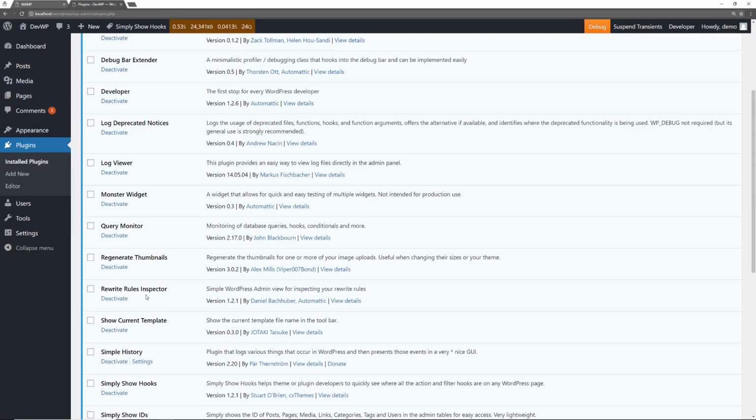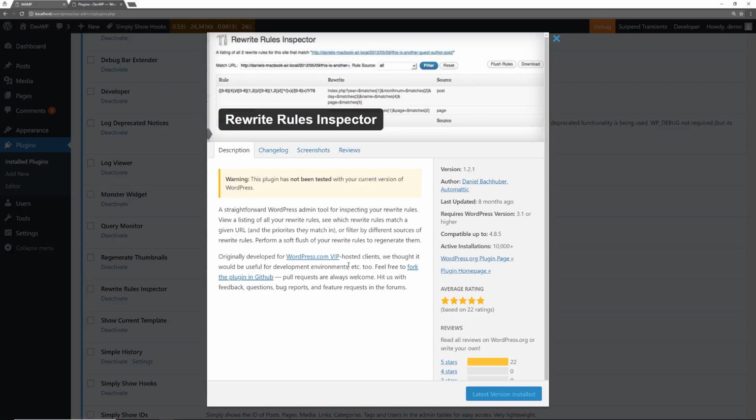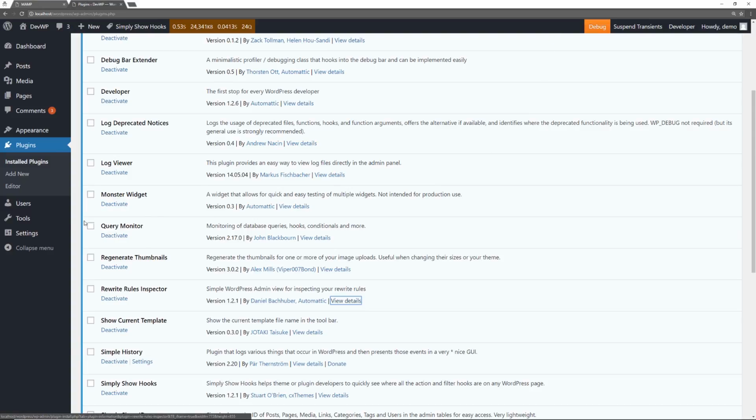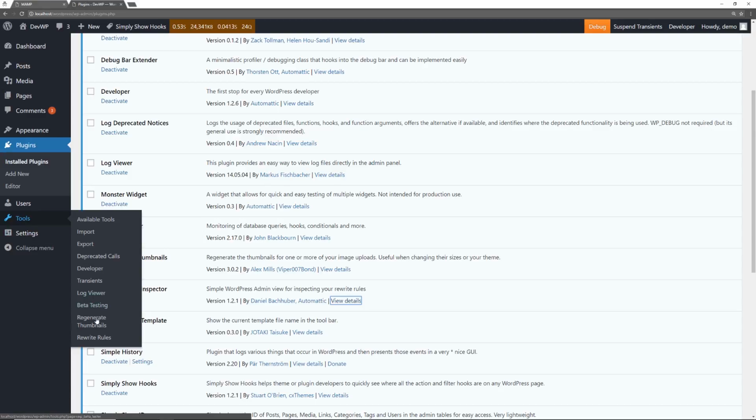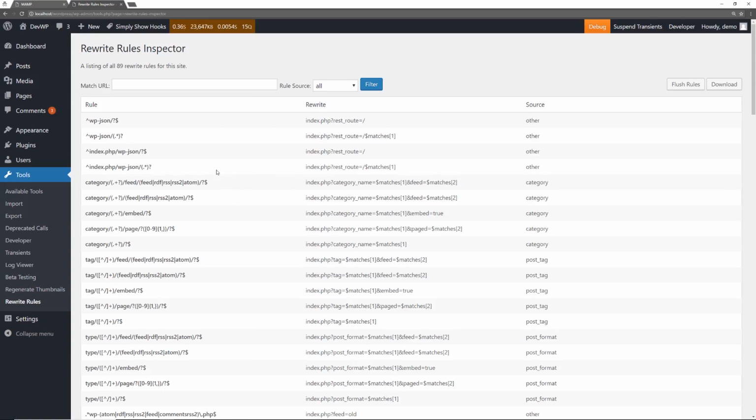The next one's going to be the Rewrite Rules Inspector. We can get more information about it here, and this shows you some information about what this does. It's pretty straightforward. It's all about your rewrite rules. So let me show you what that looks like. Go over here to Tools, and then Rewrite Rules. And then this shows you all the rewrites you have for your installation. So we have a list of 89 different rewrite rules for this site. And it shows you what they are, shows you the rewrite, and it'll show you the source.